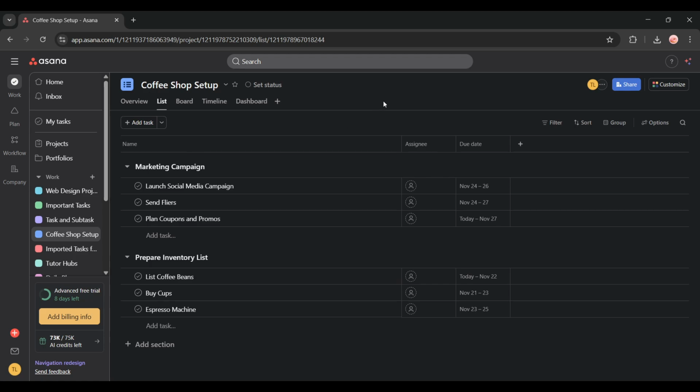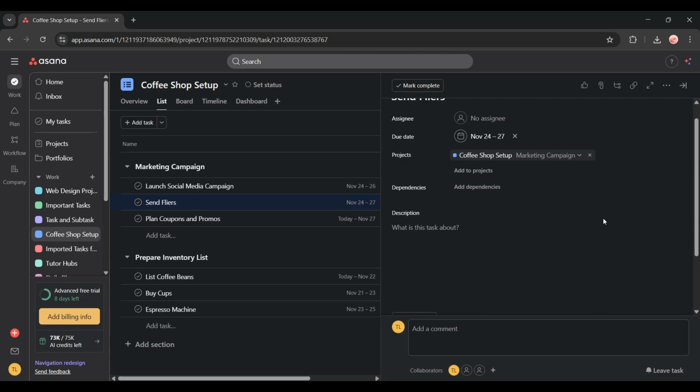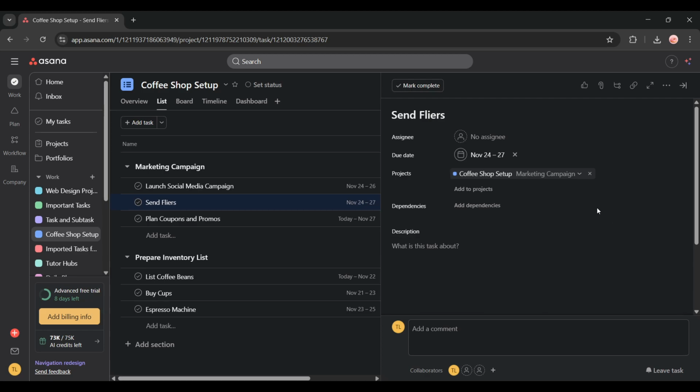Once you're in the right project, click directly on the task itself. This action will open the task details pane on the right side of your screen, giving you access to all the information and options associated with that task.